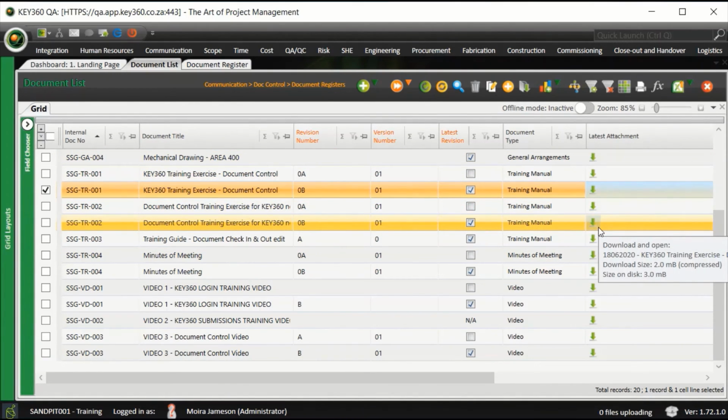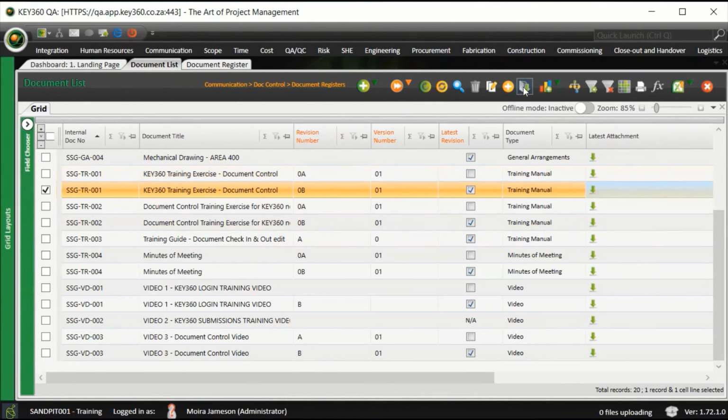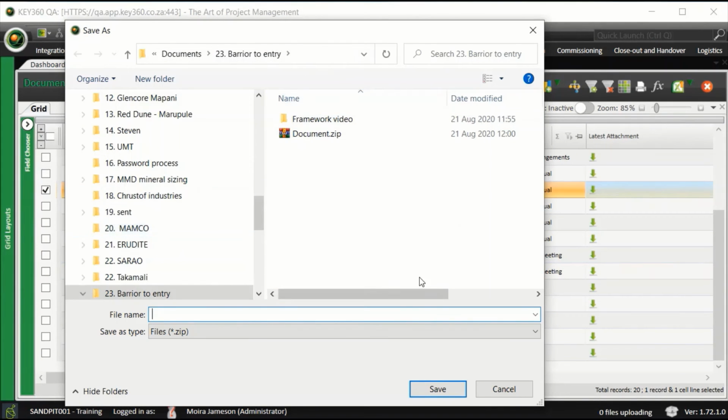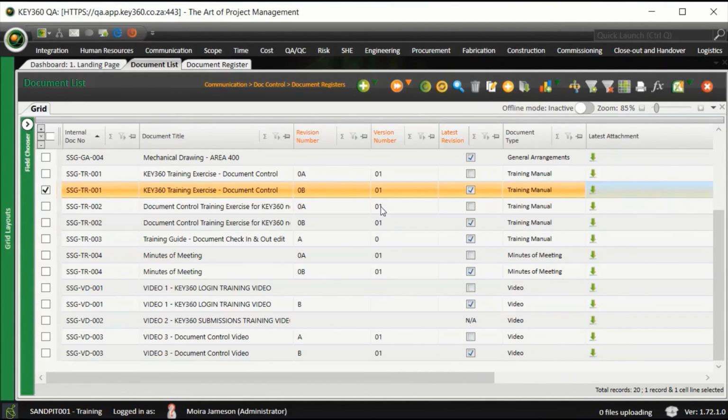There are two ways to download a document, either by these green arrows or by the Download Latest File for selected records. Let's start with this way. Select the document that you want to download, select the Download button, a confirmation will pop up to ask if you are sure. Press yes and save it onto your computer. Once saved, the document will pop up.